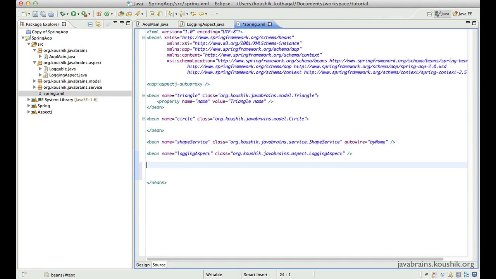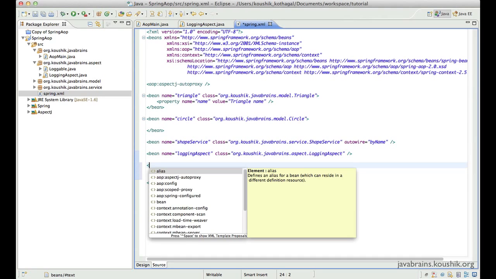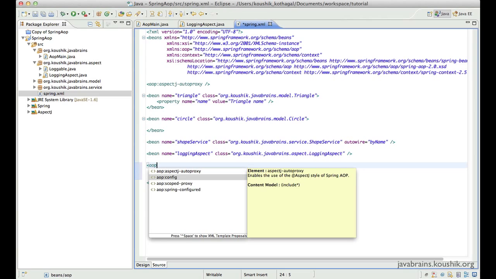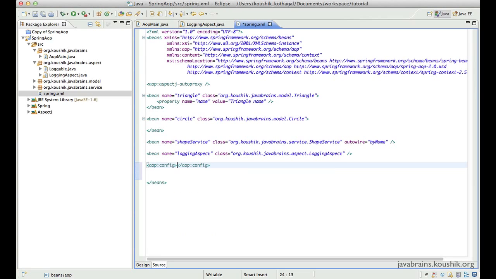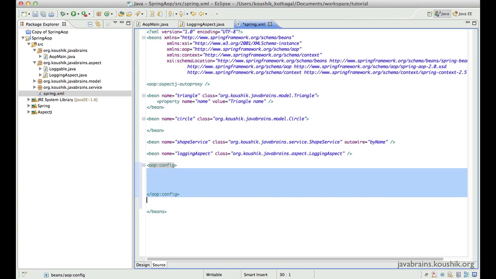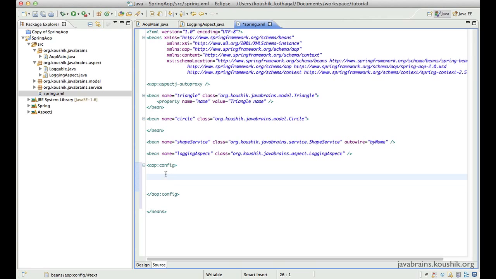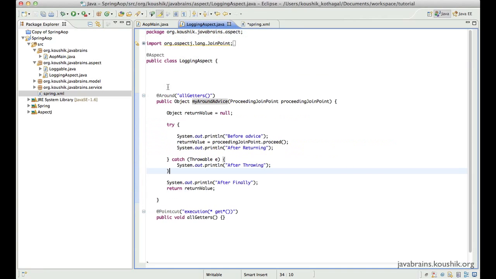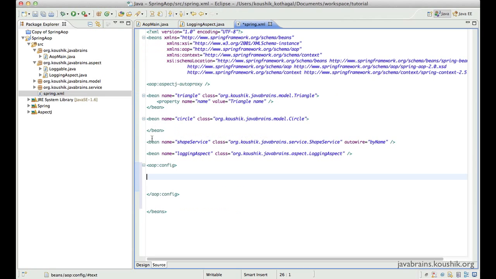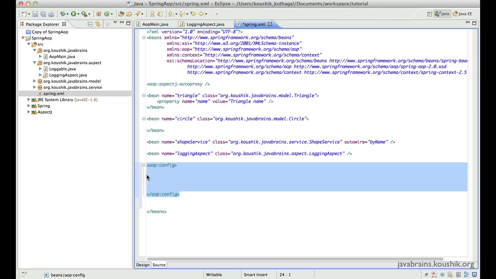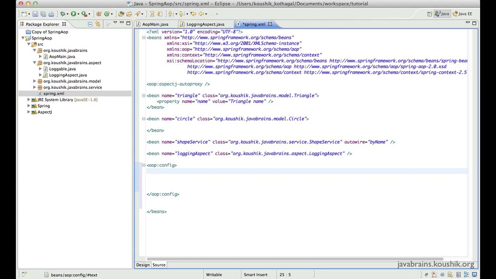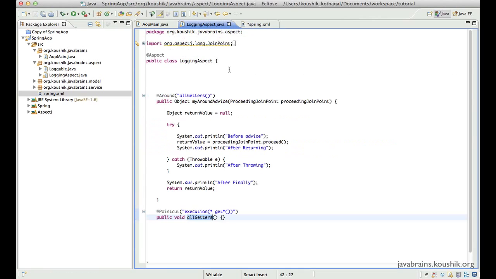In order to do that, I need to have a particular AOP tag called AOP config. So AOP config will contain all my aspect configuration and all the specific method related configuration like the around and the point cut. Everything will go inside the AOP config tag. So now I'll transfer all the annotations into XML configuration one by one. Let's look at the first one.